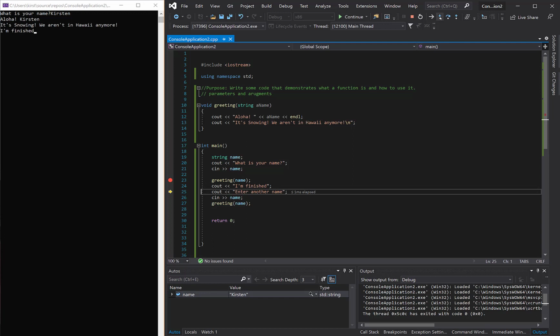Enter another name, so I'm going to click on this icon. So again, we're going line by line. Enter another name, so our prompt has been put up. The next line is going to wait for us to enter in a name, so I'm going to hit go step into again.